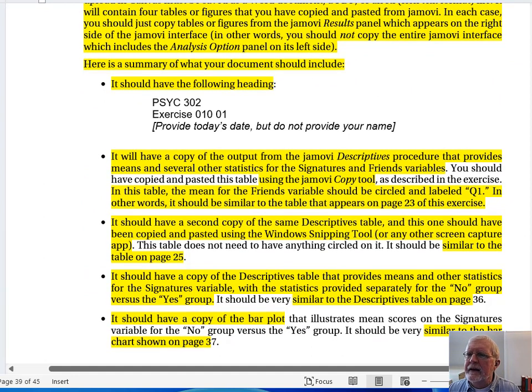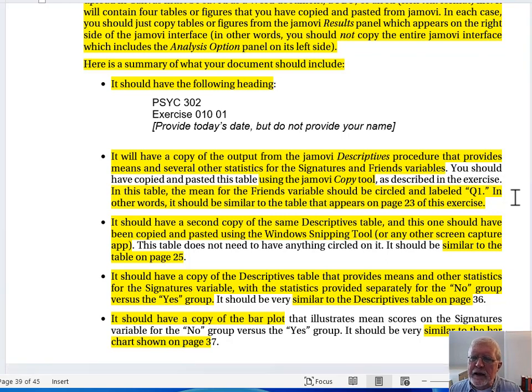It should have this heading, like so. It should have a copy of the output from the Jamovi descriptors procedure that provides means and several other statistics for the signatures and friends variables. That doesn't make any sense to you right now, but it will by the time you've gone through the tutorial. You should have copied and pasted this table using the Jamovi copy tool as described in the exercise. In this table, the mean for friends variable should have been circled and labeled Q1. In other words, it should be similar to the table that appears on page 23 of this exercise.